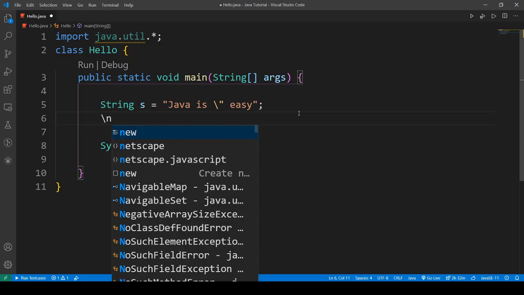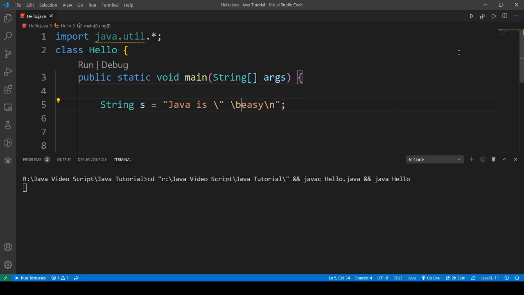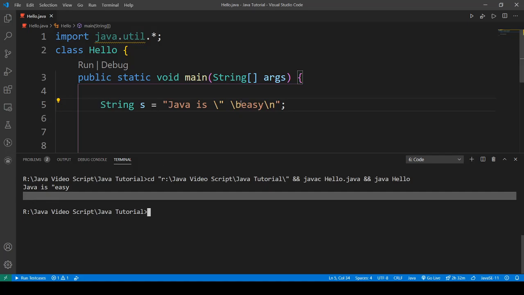One is backslash n, another is backslash b. Now what backslash n does is that it introduces a new line, and what backslash b does is it does a backspace. Now let me run the code and see what happens. See, so backslash n introduced a new line and backslash b removed the blank space which was before it.